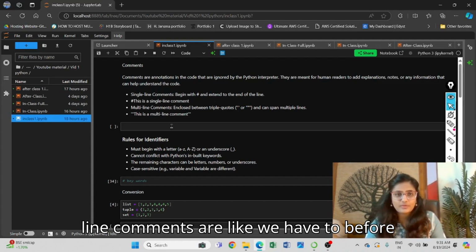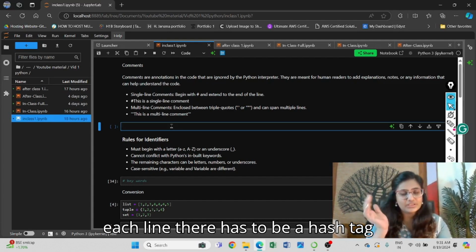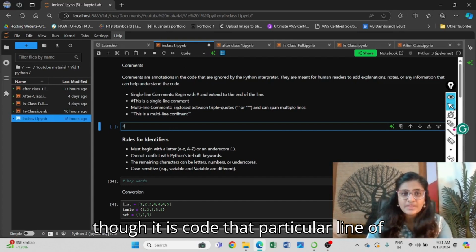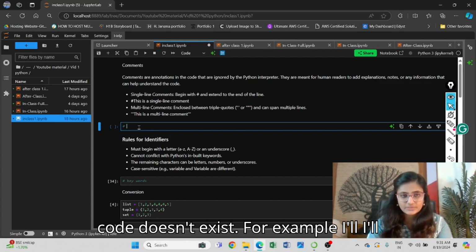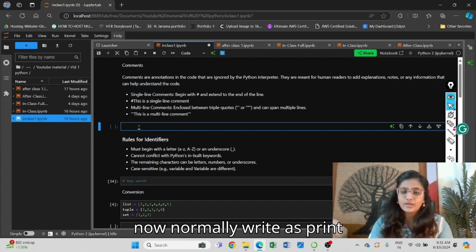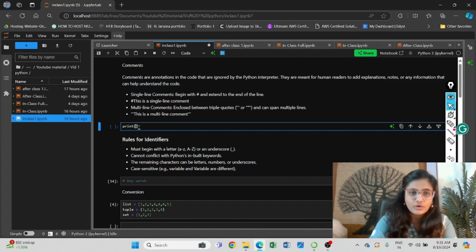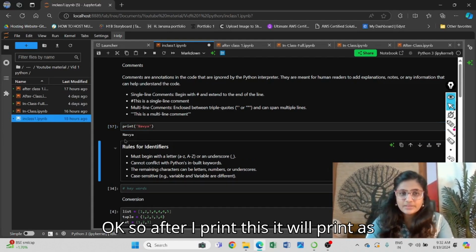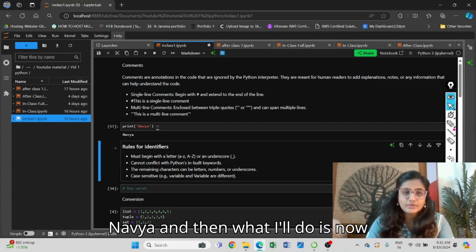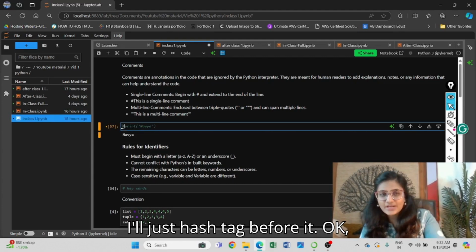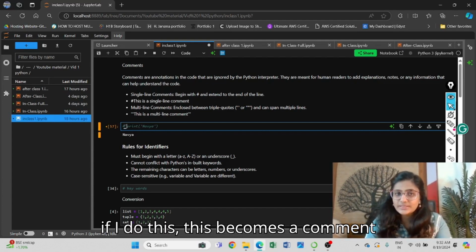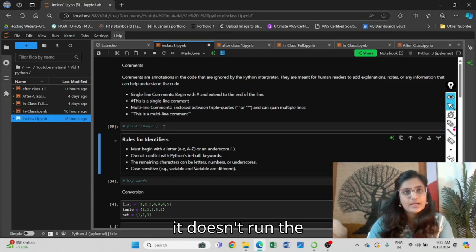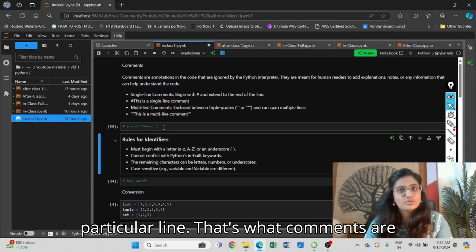Here you see, for single line comments, before each line there has to be a hashtag. Even though it is code, that particular line of code doesn't run. For example, I'll normally write print of double quotation Navya. After I run this, it will print Navya. Then I'll put a hashtag before it. If I do this, it becomes a comment line. Though I write code inside it, it doesn't run that line. That's what comments are for.